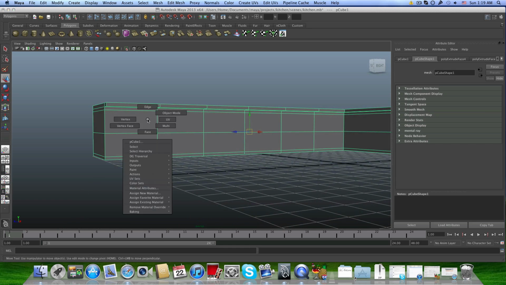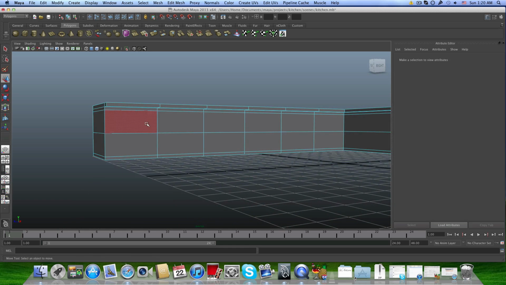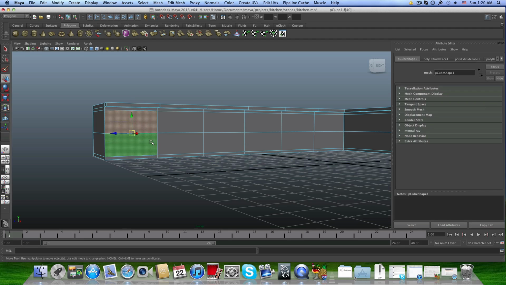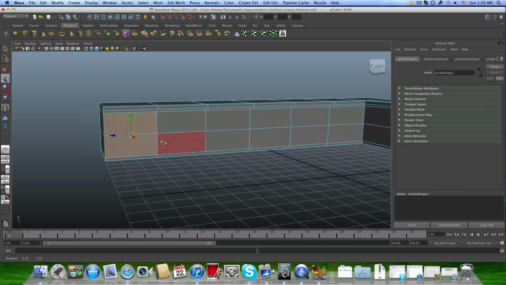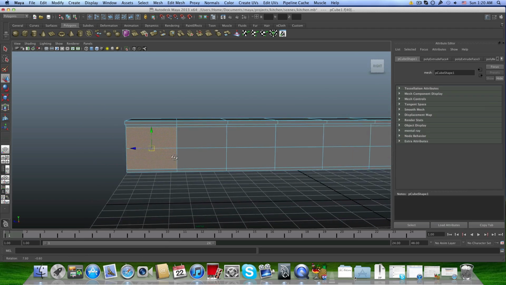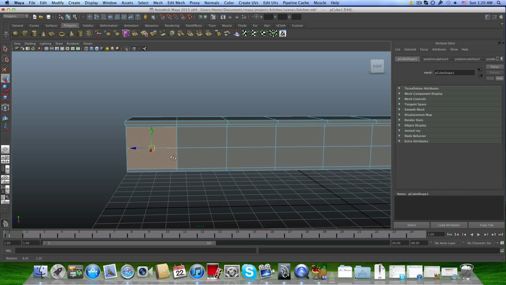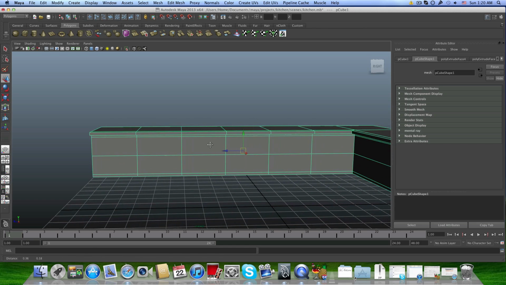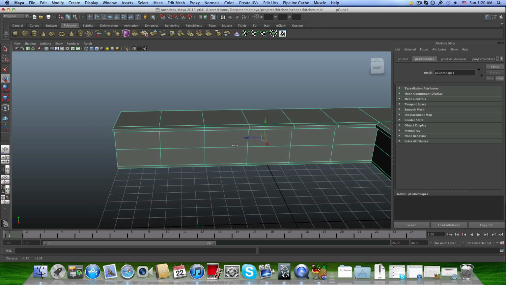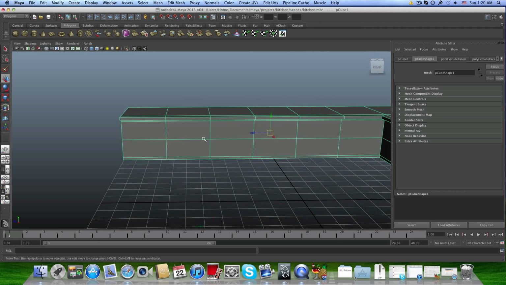So first right click on this object, choose face, and choose this face and this face. Okay, and then, no, you know what, first let's do something else. Sorry about it, we need to think before we do something.